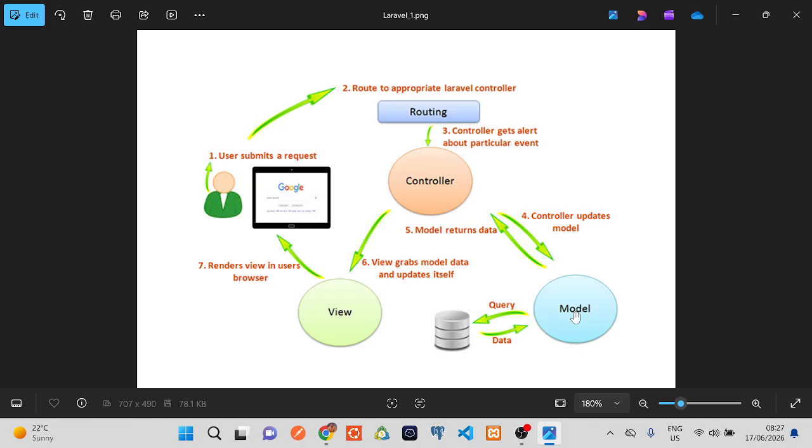Then, from knowing the models, now we're going to talk about the last component, which is the controllers. Now what are the controllers? Controllers are simply designed to handle the business logic. Yes, controllers are designed to handle the business logic. Now let me give you an example.